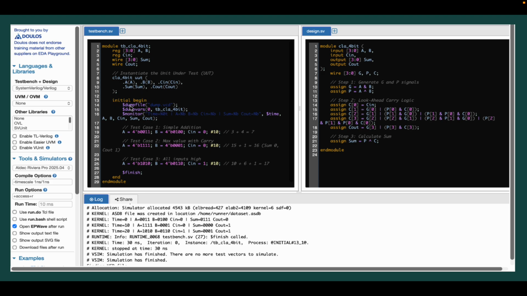Initial begin. I'm using these two lines specifically because I'm using Aldec Riviera Pro. To get the waveform window, I need to put these two lines, or else I will not get a waveform window. Dump.vcd and dump vars. Both these lines are very important to get your waveform.